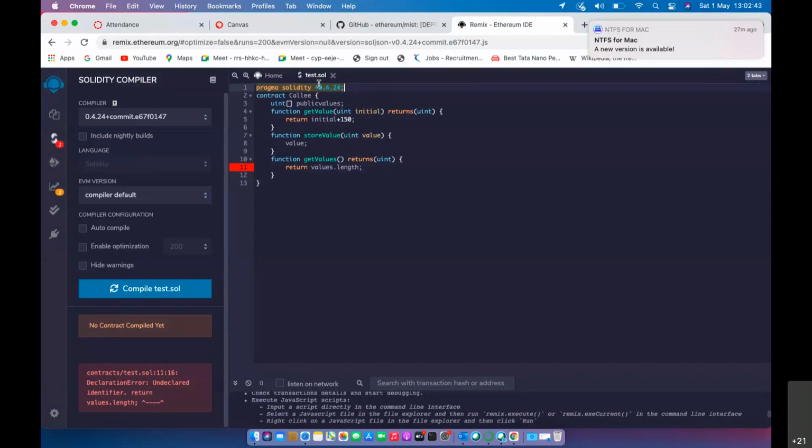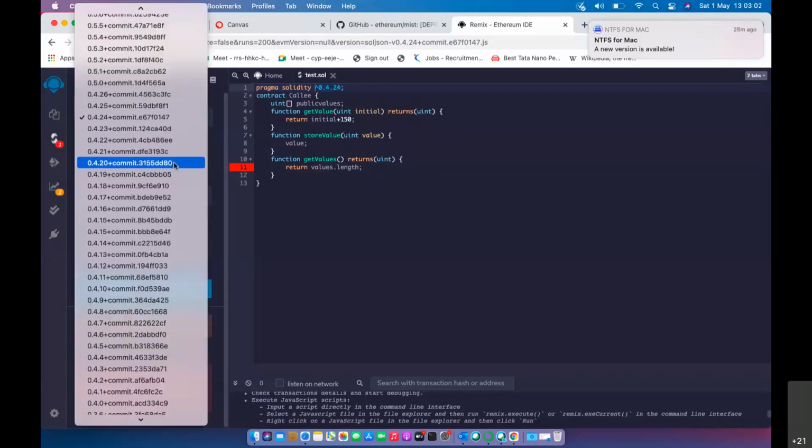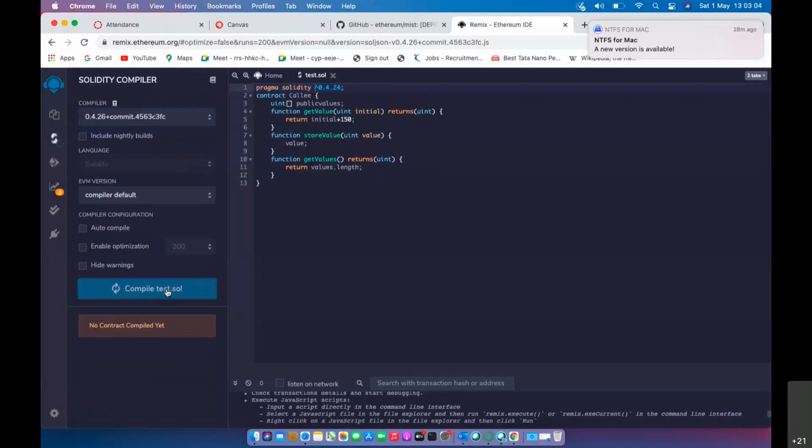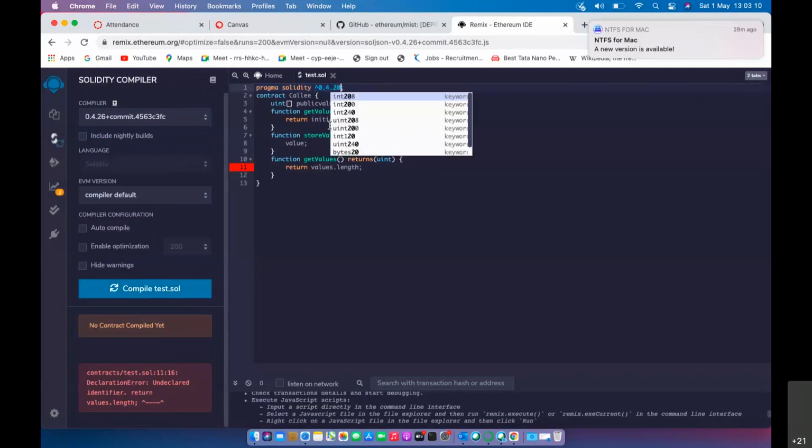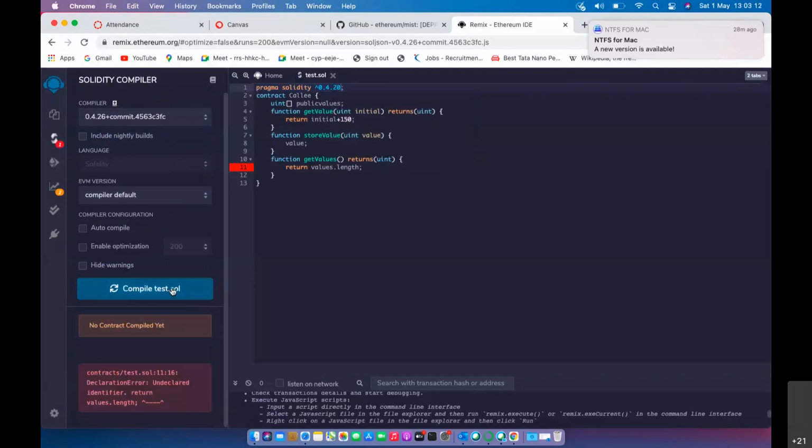This caret which I've written, the small little cap before the 0, means that the compilation does not work if the compiler version is earlier than 0.4.24. You can also specify the compiler version range. Let me make it 0.20 and compile it. An earlier version should compile, no problem. The caret means that anything before this will not execute.